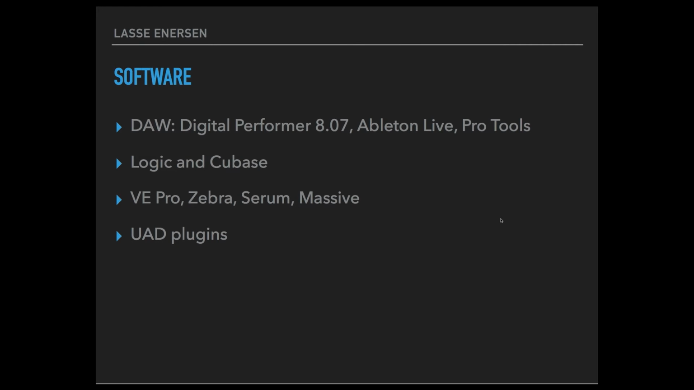Then I have UAD plugins, like I said. They're my mainstay. I love the EQs, reverbs, compressors. They're all UAD and just a big part of my sound.